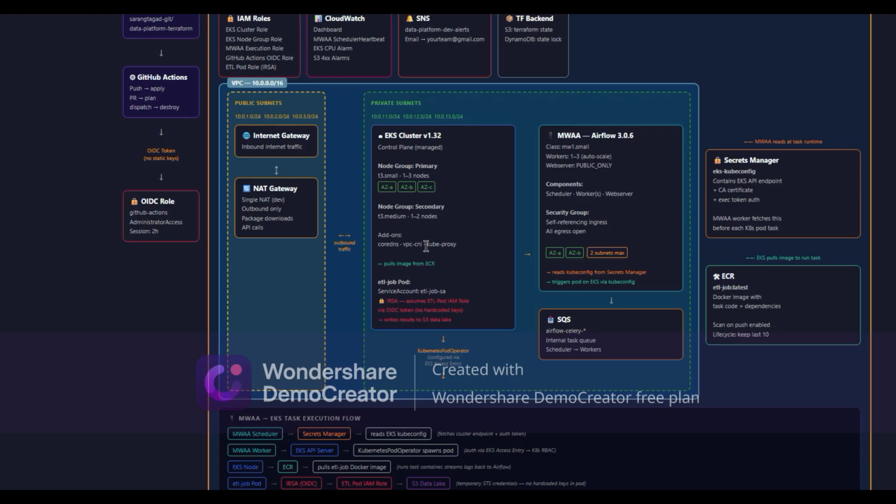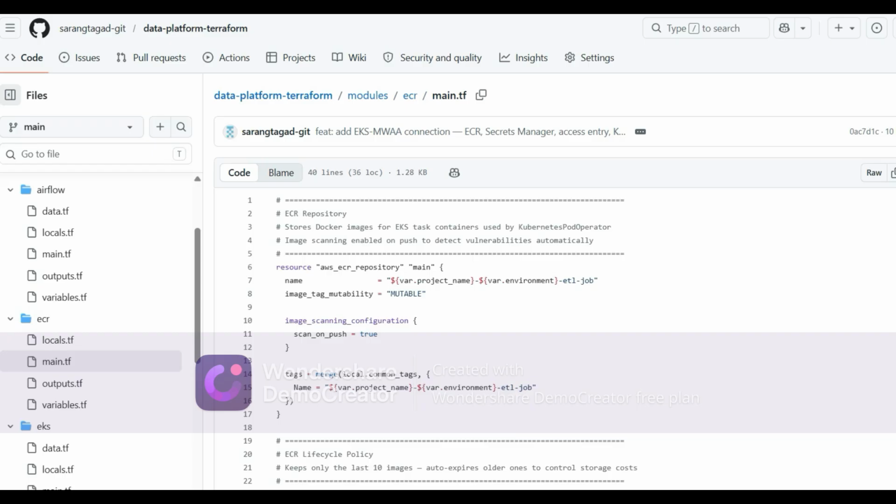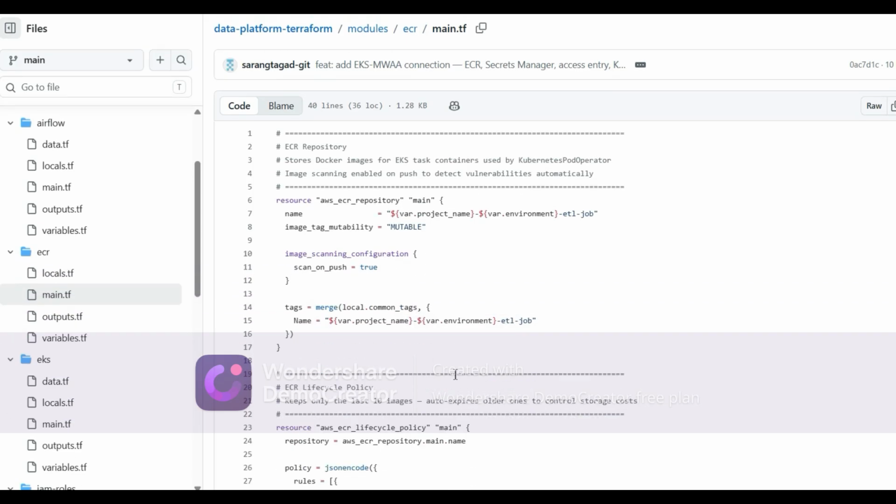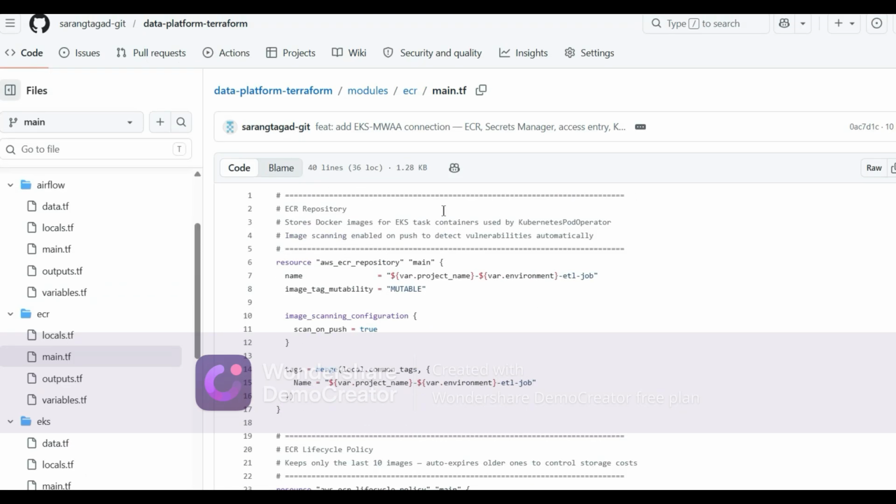But how will the worker node run it? The worker node grabs one image from the ECR over here. That's why I configured the ECR. Now moving back. Yeah, that's about ECR.